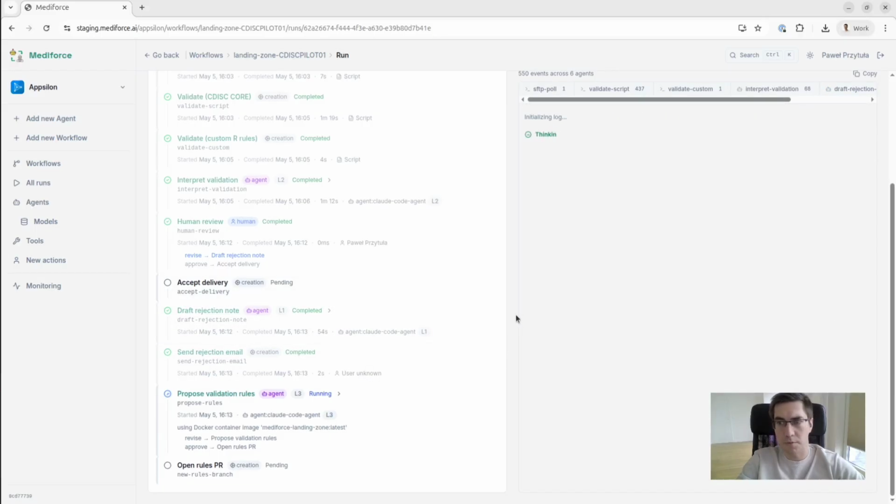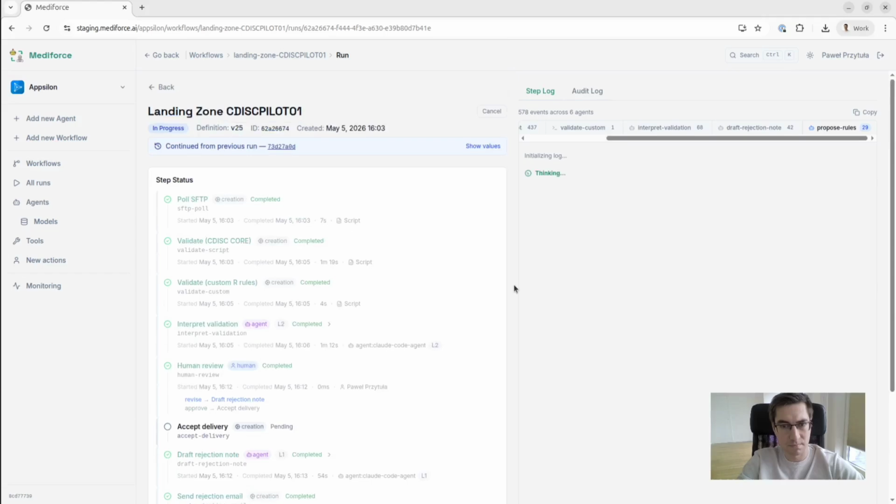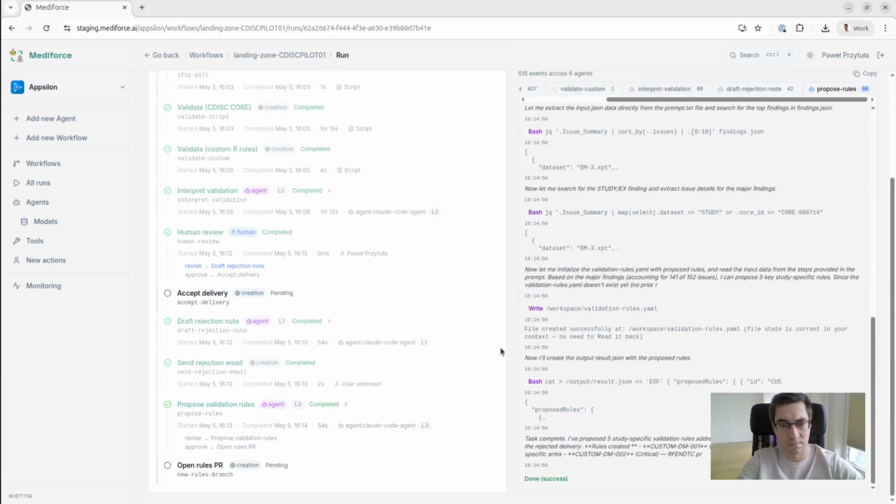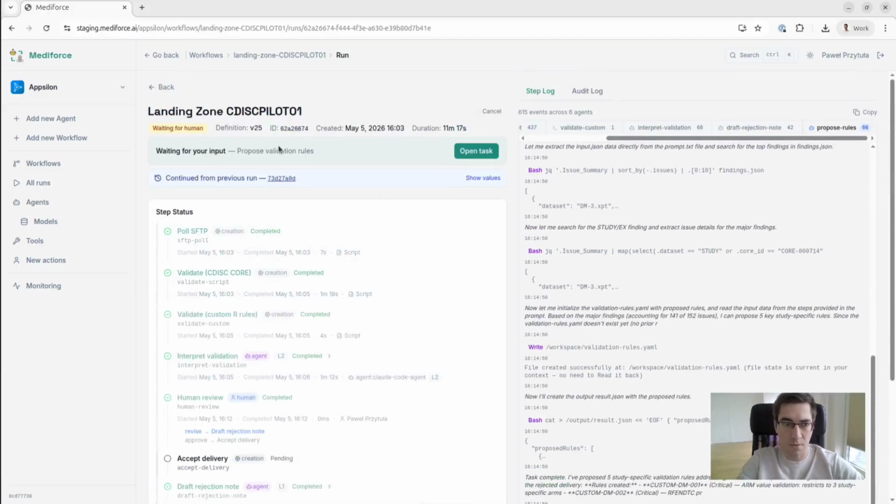Now we are proceeding to the interesting part, where the AI agent will propose new validation rules. So let's see what it will find and what it will propose. All right, it's completed. And now it's an action on me, so I need to manually review what it proposed.